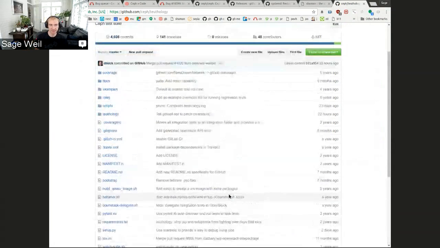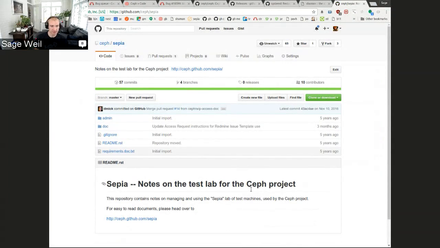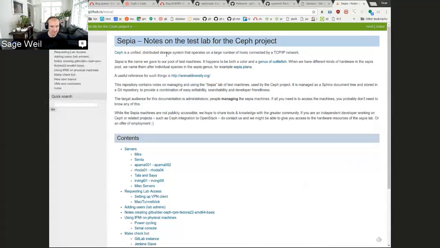That test lab is called Sepia, and there's actually a Git repo that has somewhat outdated information about the test lab for the Ceph project. It generates this web page. So this is probably like 10 racks of gear that's hosted in a data center, some data center space that Red Hat provides, but it's not at all specific to Red Hat. It's for use by the general community. Lots of gear. Some of it's owned by Red Hat. Some of it's owned by other people.